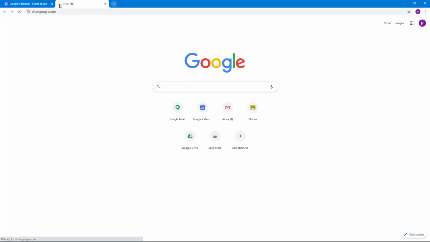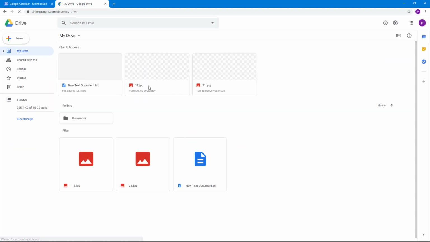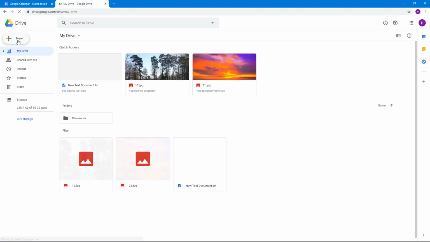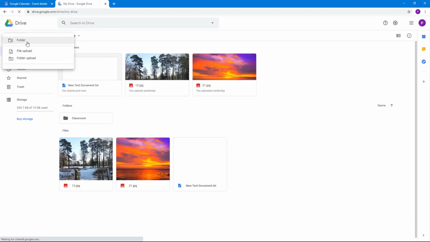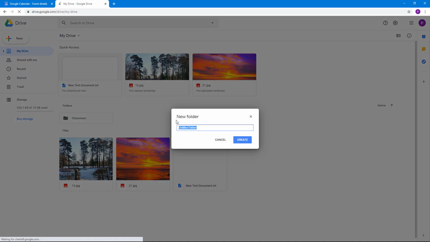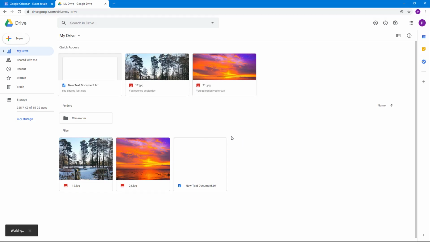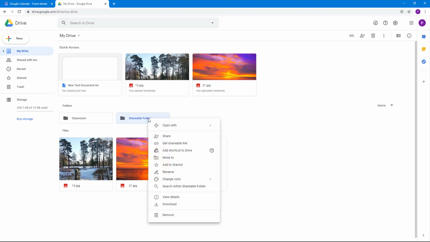I'm going to go to drive.google.com and create a new folder, a shareable folder. I'm just going to hit New, click on Folder, and name it shareable folder. Let me just correct this, shareable folder. Okay, and I'm going to create this, and what I want to do is make this editable.